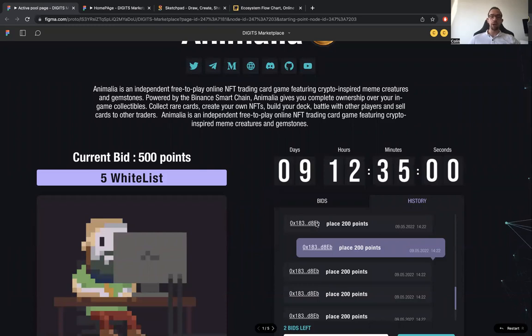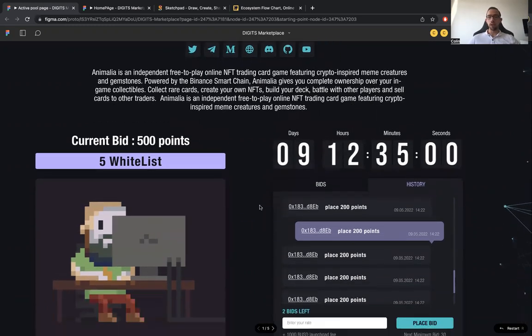Depending obviously also on the amount of spots available. If we have 100 spots, then we will always start at 100. If we have only 2 spots or 5 spots, which is more likely, then we'll probably start at 1,000, 5,000, 10,000 points. It depends on the supply and demand, right?